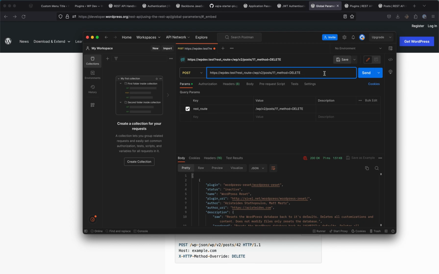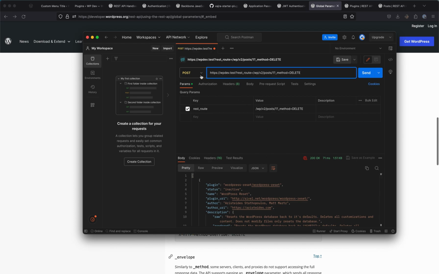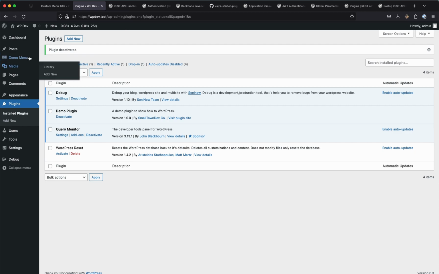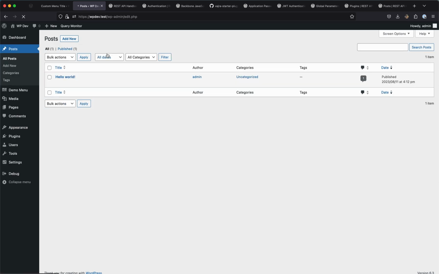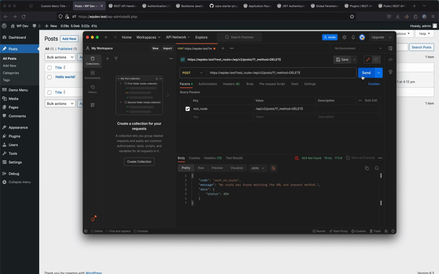And we are using method delete, so we want to just delete it. Again, we're making a POST request, we're not making a DELETE request, right? So it is supposed to delete it, right? So let's take a look, it is correct. Okay, yeah, so the POST one, so let's hear it. No REST route was found matching the URL. Again, I think I'm doing something wrong here.